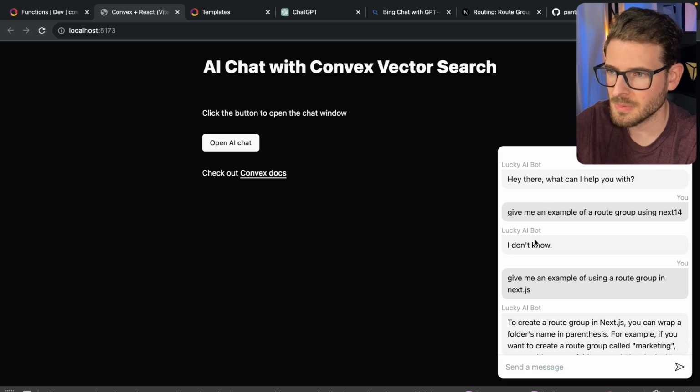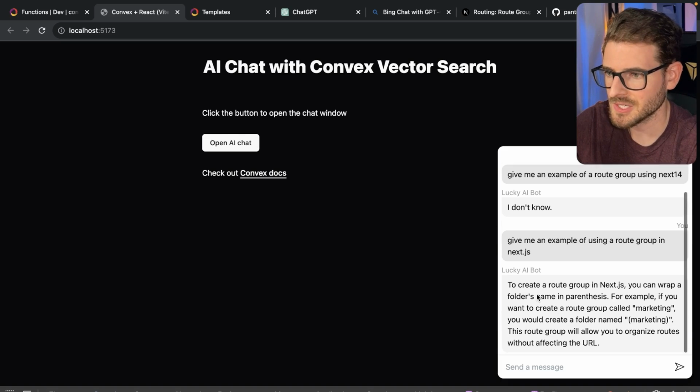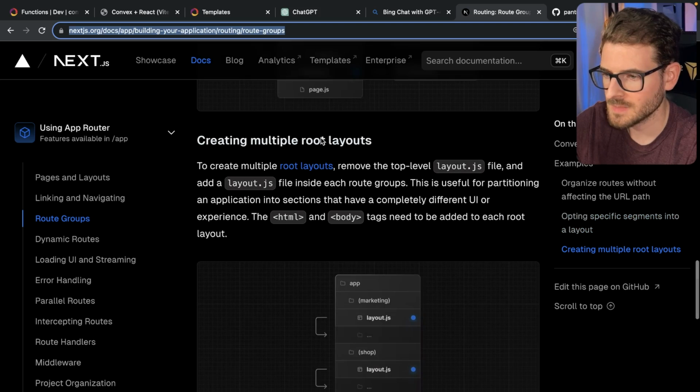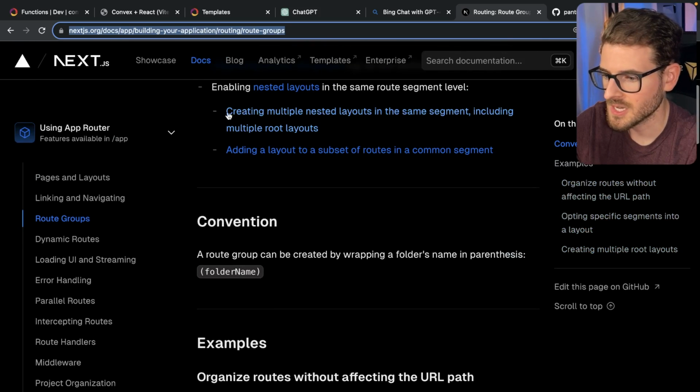Okay. And now sometimes it'll return with, I don't know. So you might have to rephrase the question so it can actually find the embedding correctly. But the second time I asked it, it said to create a route group in Next.js, you can wrap a folder's name in parentheses. For example, if you want to create a route group named marketing, you could create a folder named marketing with parentheses. And it's basically doing a search over this documentation, which I think is pretty cool.